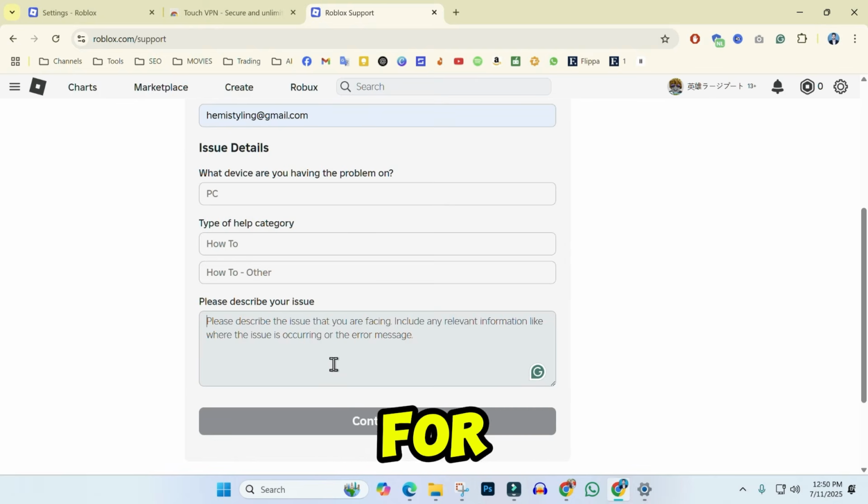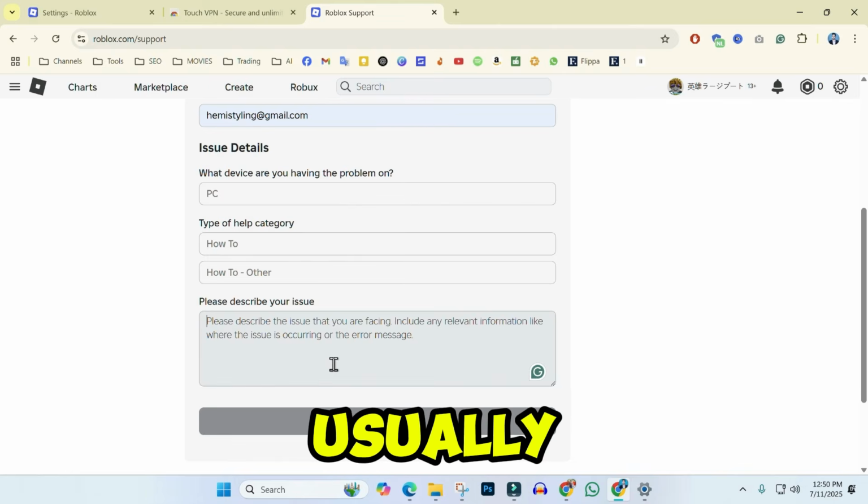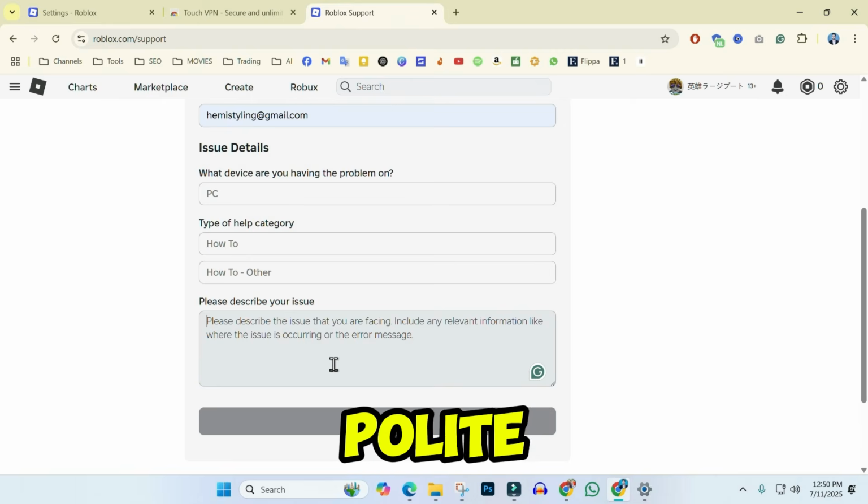Then you need to wait for 24 to 48 hours. They usually respond. You just need to be patient and polite. So that's how you can fix the add phone number option missing on Roblox in just a few easy steps.